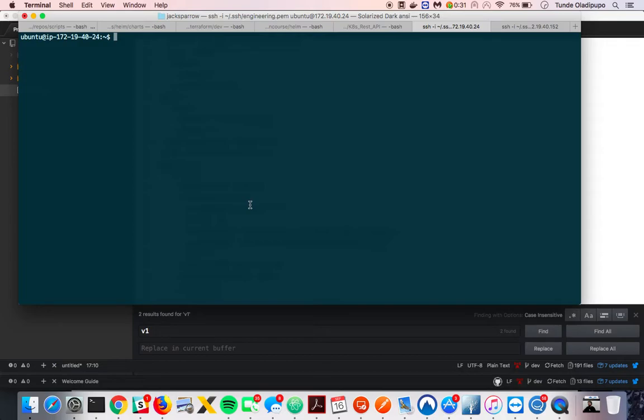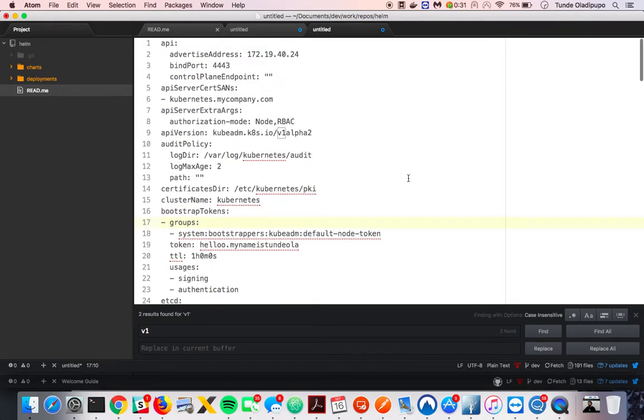Now, there's an alpha feature that allows you, in an alpha release, to configure Kubernetes in a declarative way from a config file. This is a sample config file. It has the usual configuration, for example, the advertised address. In this case, I'm using a custom address, the custom bind port, the control plane endpoint.